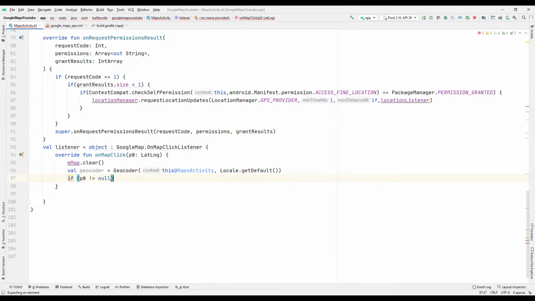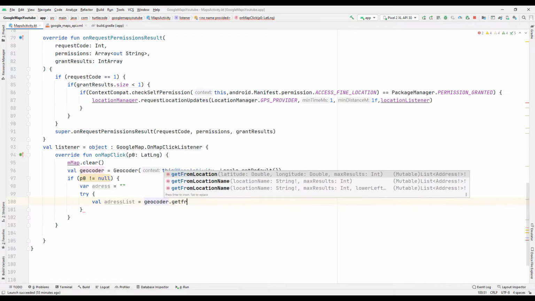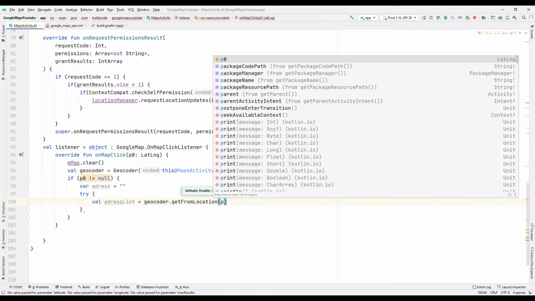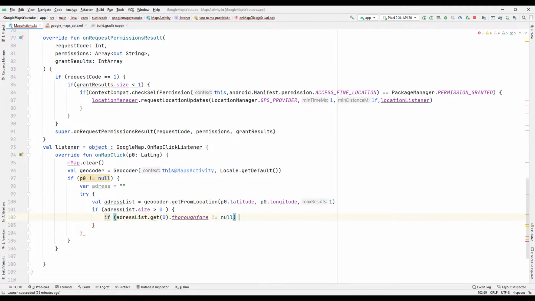If the location P0 is not null, define an address string variable. We will use the try-catch method to avoid errors. Get the address list using the geocoder address editor. Take the maximum result as 1 to avoid errors. If the address list is not null and the address list street name is not null, add the street name of the address to the address string.